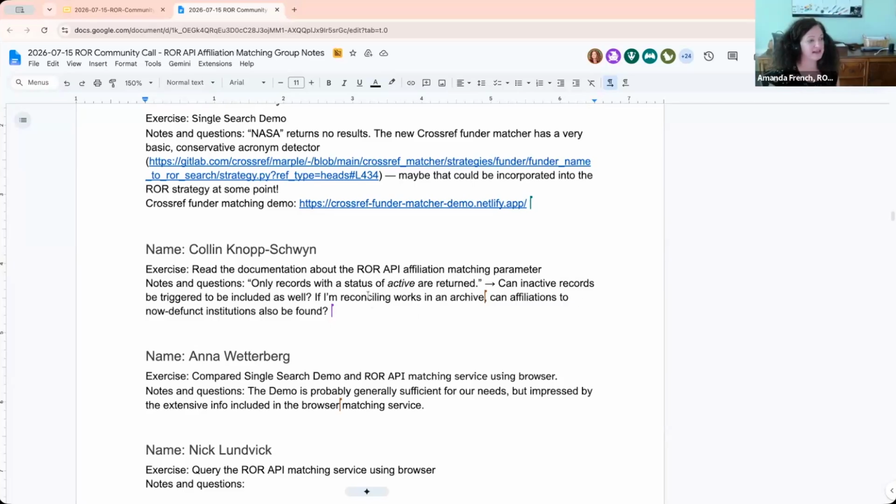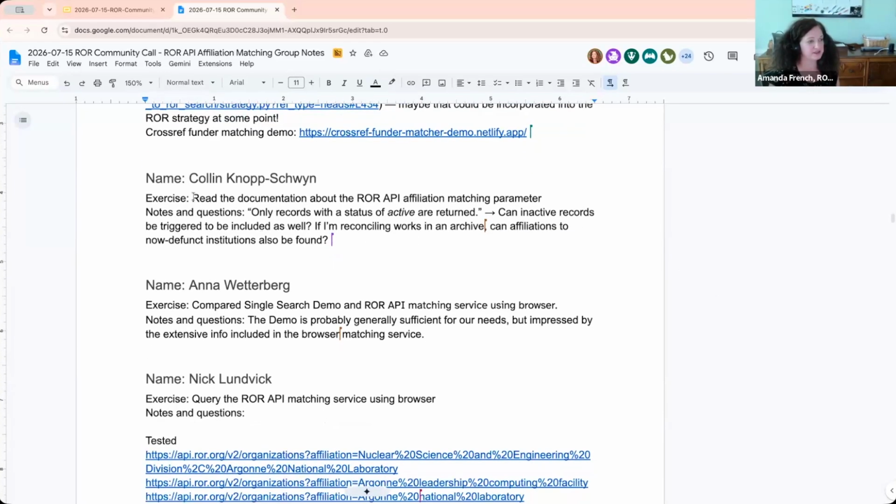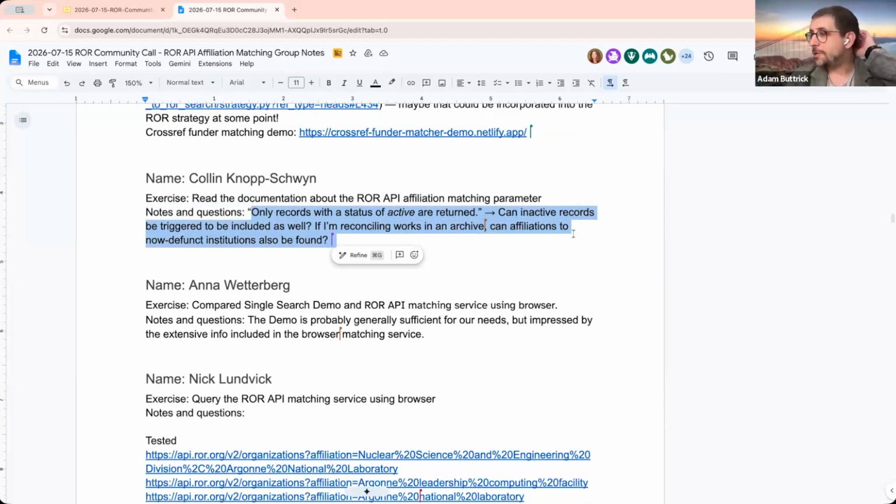Gotcha. And then I actually think this question from Colin is also really interesting. Only records with the status of active are returned. Can inactive records be included in matching as well? I think we can, right? We don't have a flag for this in the API at the moment, because it can introduce some unexpected behavior if you're just coming in and trying to match some things. We're looking at adding a flag to explicitly allow that.